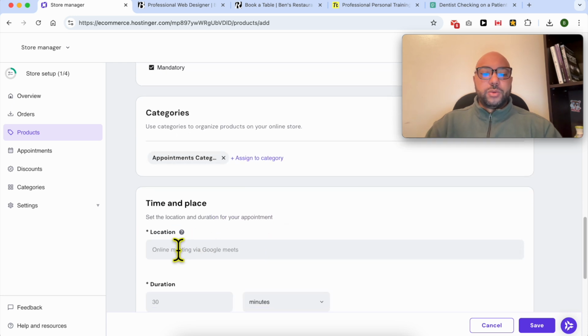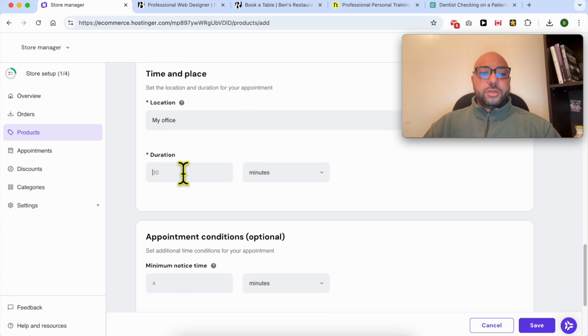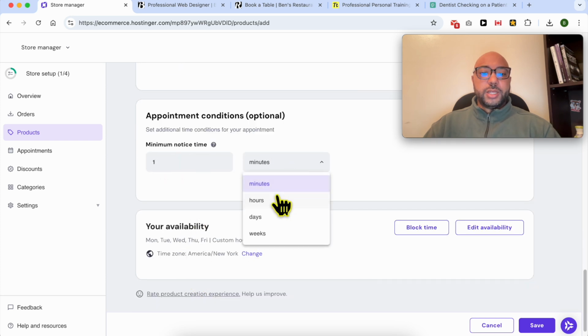For the time, I will choose my office, the duration 1 hour, minimum notice time 1 day. And for the availability, I will use the same previous availability. Click on save.